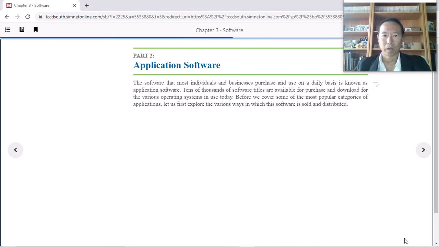Hi, we are going to talk about application software. Computers have four components: input, output, CPU, and memory. Another way to view computers is that they have software, hardware, and firmware.